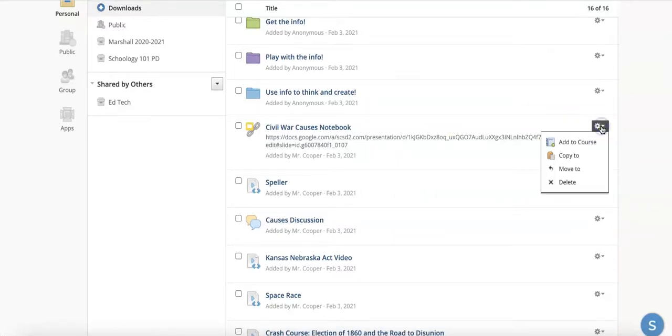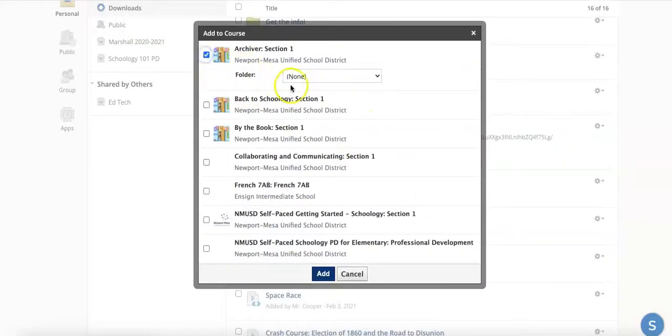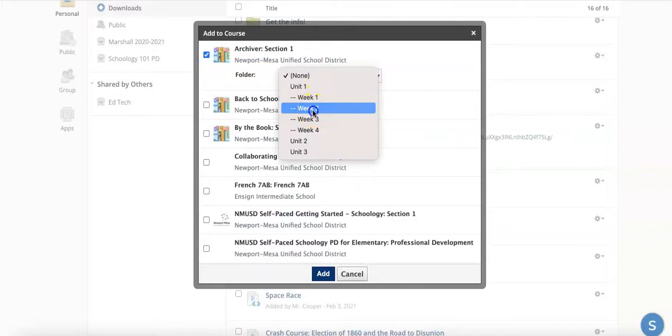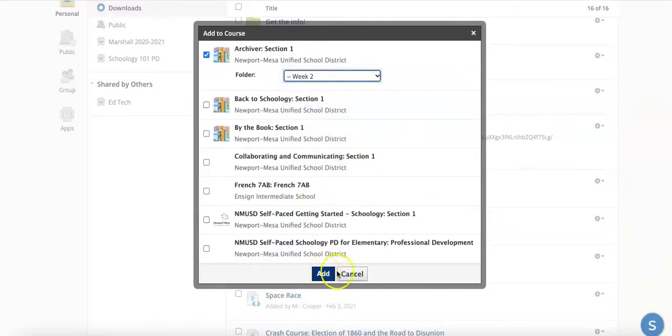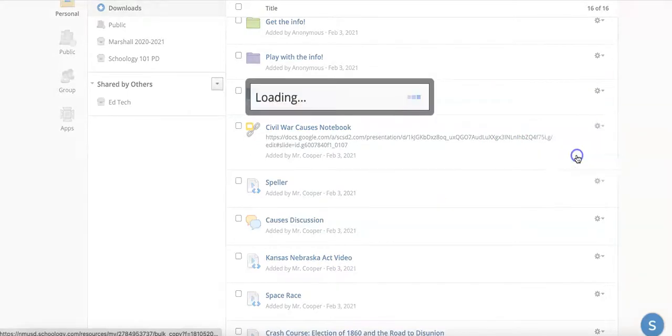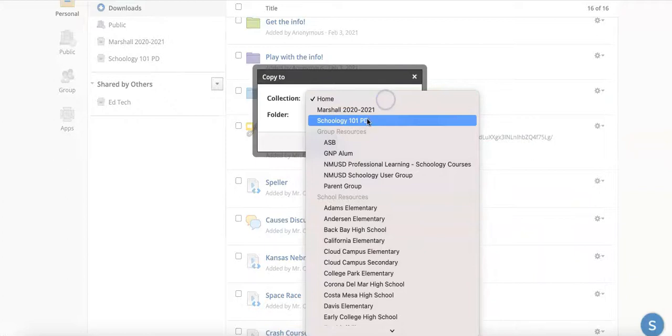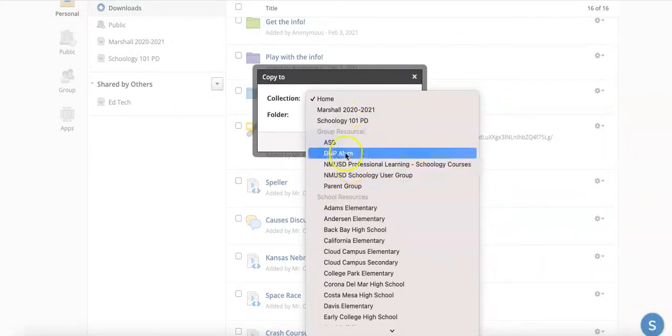If I click the gear button, I can add it to a course, select my course, decide on what folder it needs to go in, and simply add it. I can also copy this to another area of my resources. I can put it into a collection, or I can share it with a group.